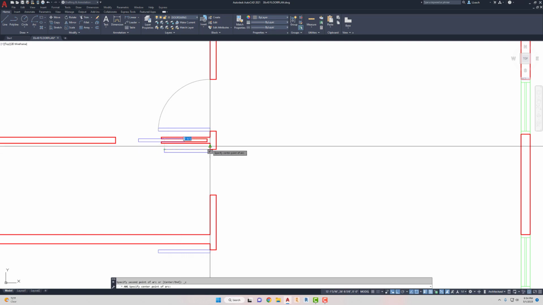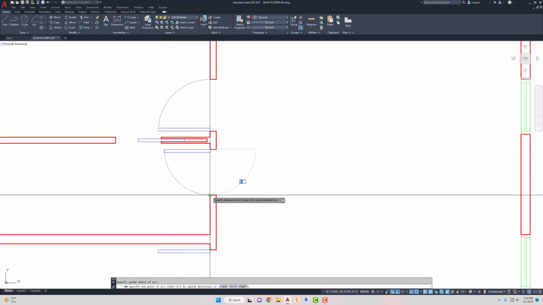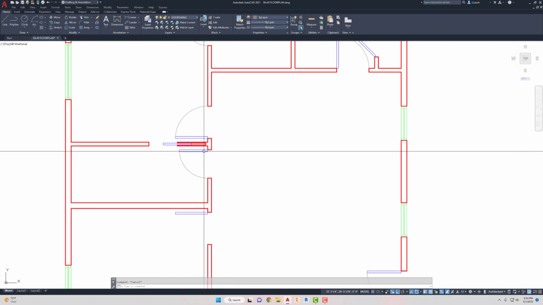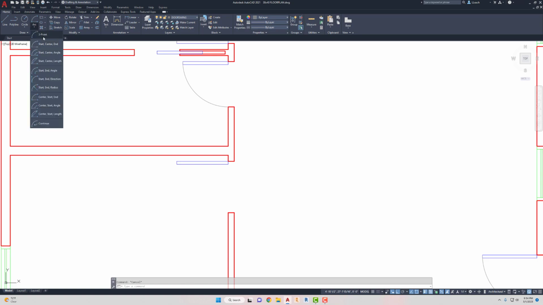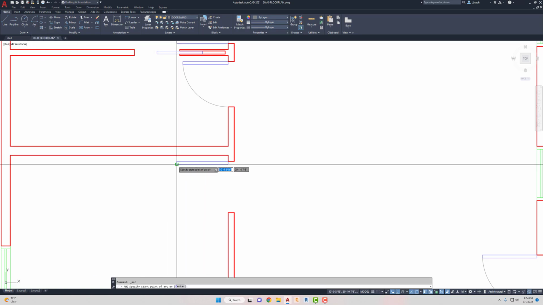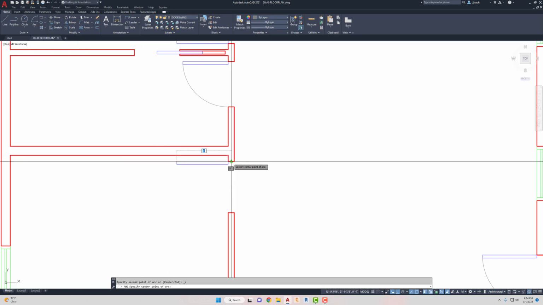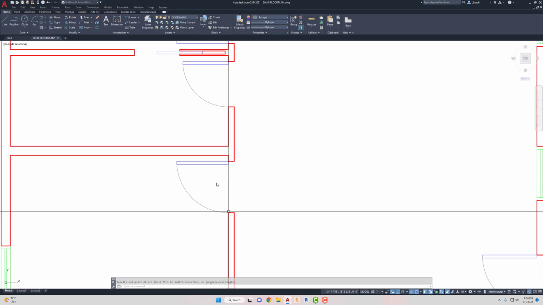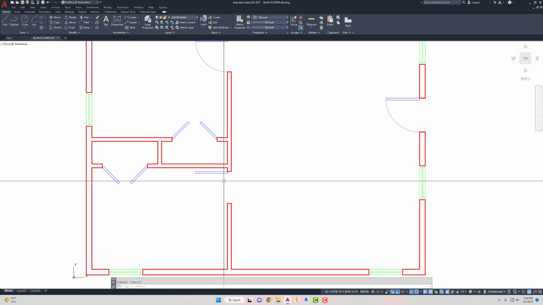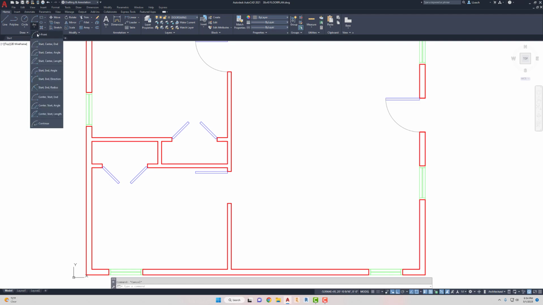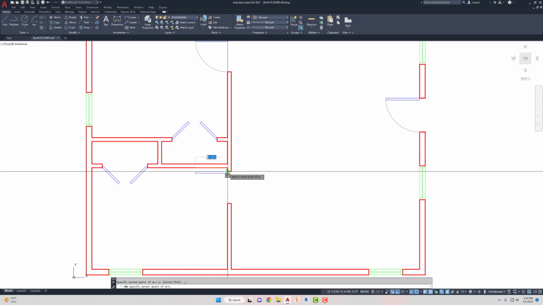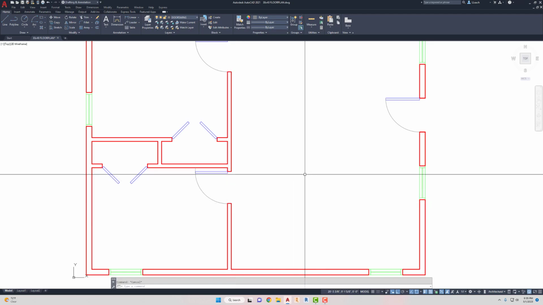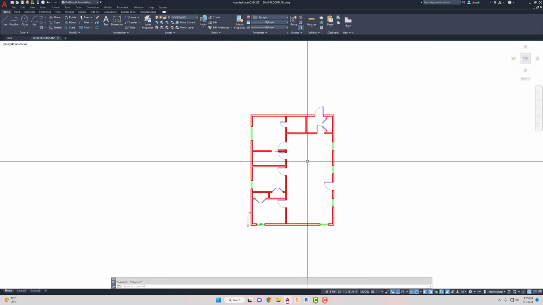So start, center, end, and again, start, center, end, start, center, end. All right, so there's all those.